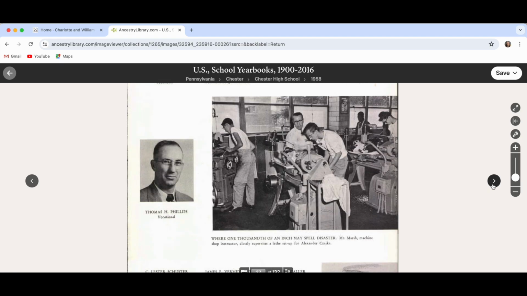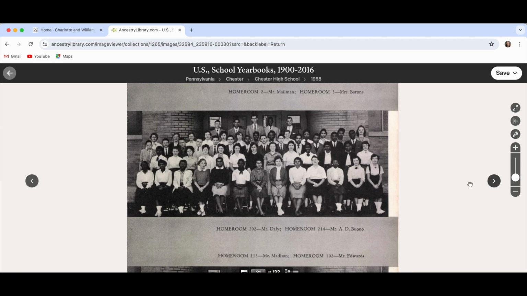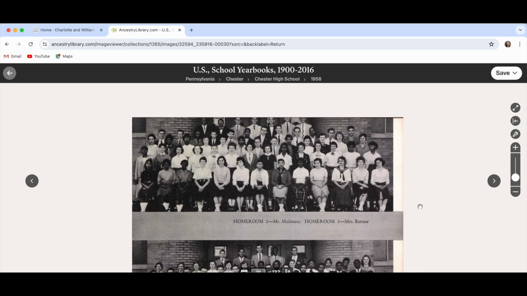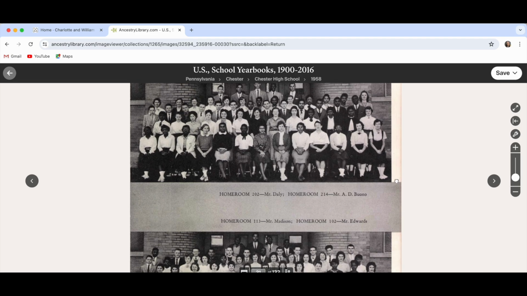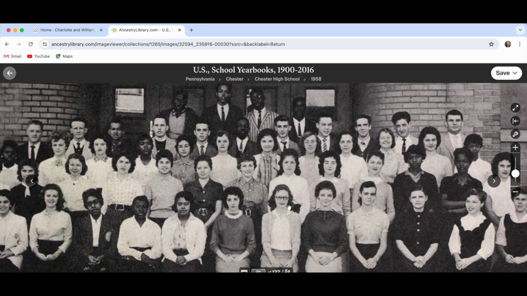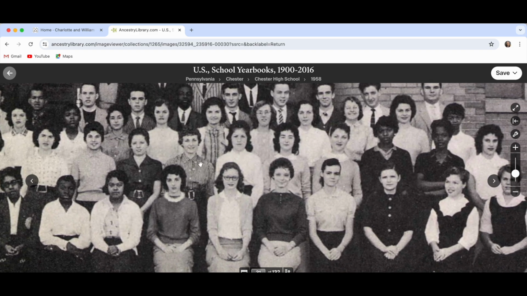So again, we're just paging through, and there we have it. We have the juniors, so let's try to find my grandmother. And there she is. If we zoom in a little bit, here is my grandmother. And that is how you search within U.S. school yearbooks.